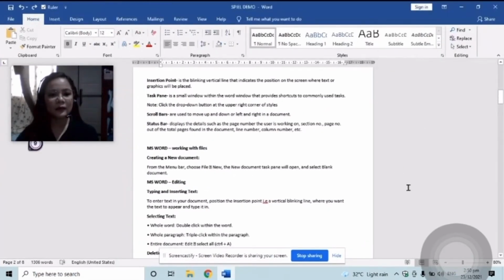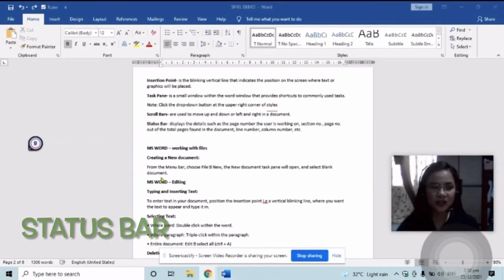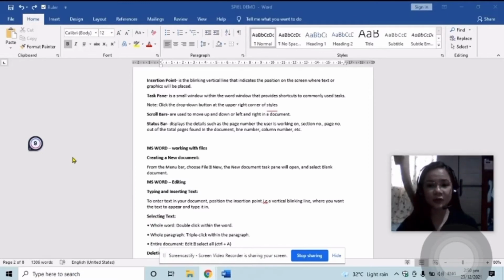Okay. Next is the status bar. It displays details such as the page number the user is working on, section number, page number out of the total pages found in the document, line number, column number, etc. So here we are in page 2 out of 8 pages. And how many words did I type already here? We have 1,306 words. It is English language.